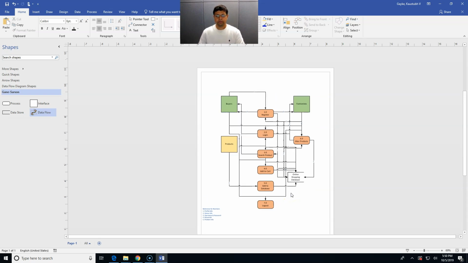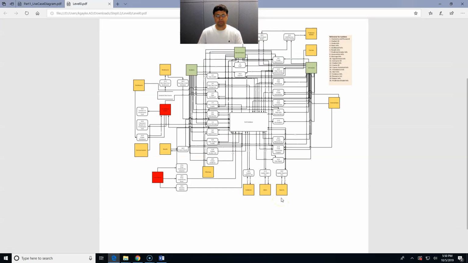So this is a very basic level 0 diagram. We have covered the elements which will be required for you to create a fully developed diagram. A full developed diagram will be something like this. So here you can see there is a database, there are a number of processes, interfaces.